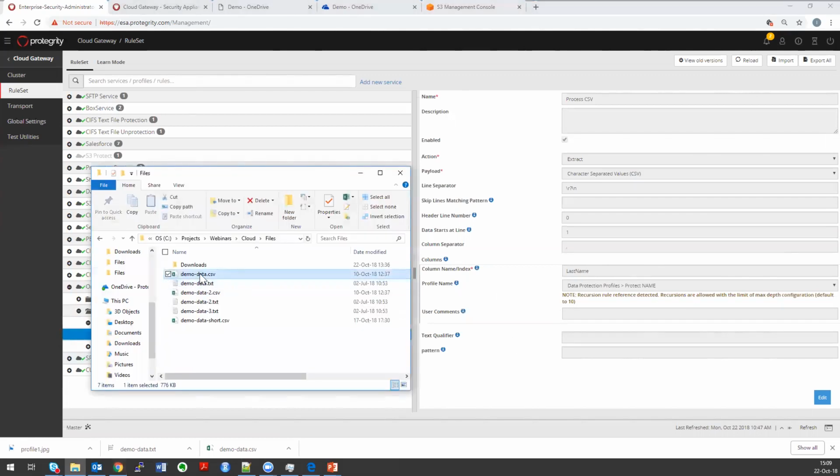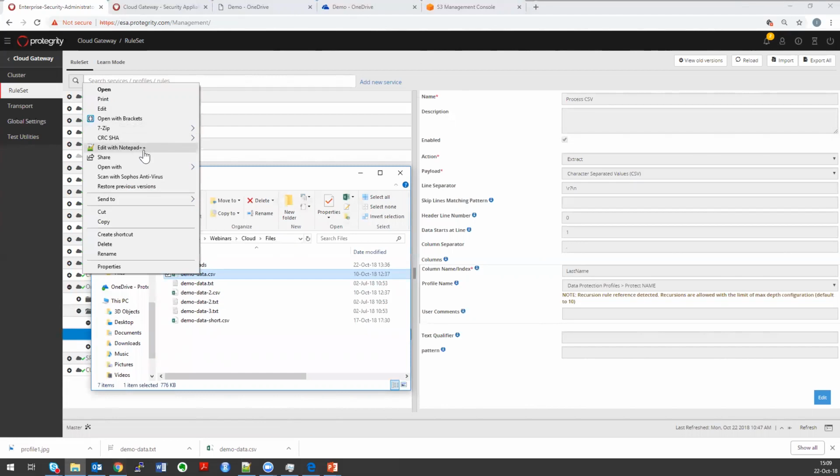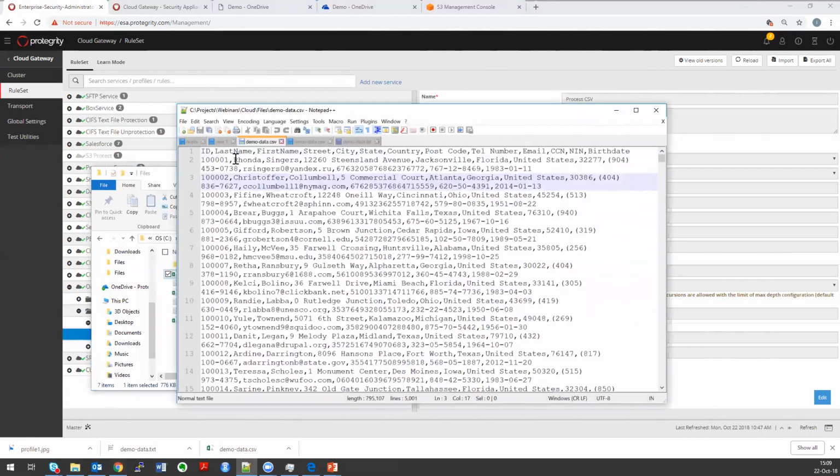I'm just going to use a demo data file. This is all my customer information. It's all in the clear, as you can see: customers' names, addresses, staff numbers, and credit card numbers. Of course, if you're doing real data protection, you have to think about all these different sensitive attributes. But just for the purposes of this demonstration, I will show you how it looks on a specific column.